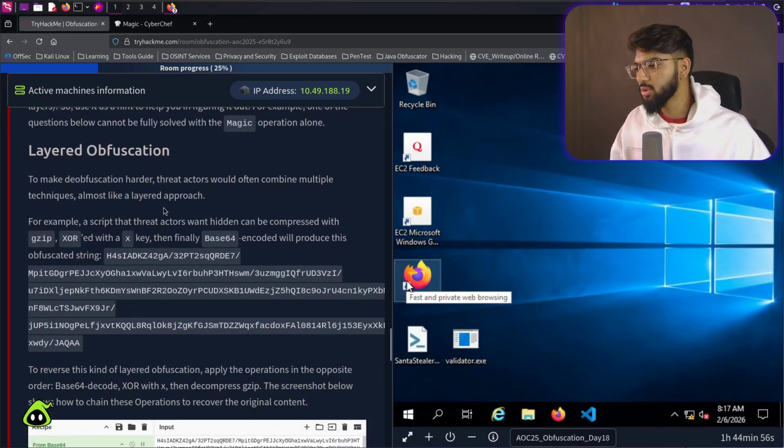Layered obfuscation. To make deobfuscation harder, threat actors would often combine multiple techniques, almost like a layered approach. For example, a script that threat actors want to hide can be compressed with zip or XORed with X key, then finally base 64 encoded will produce this obfuscated string. We have this big string here.